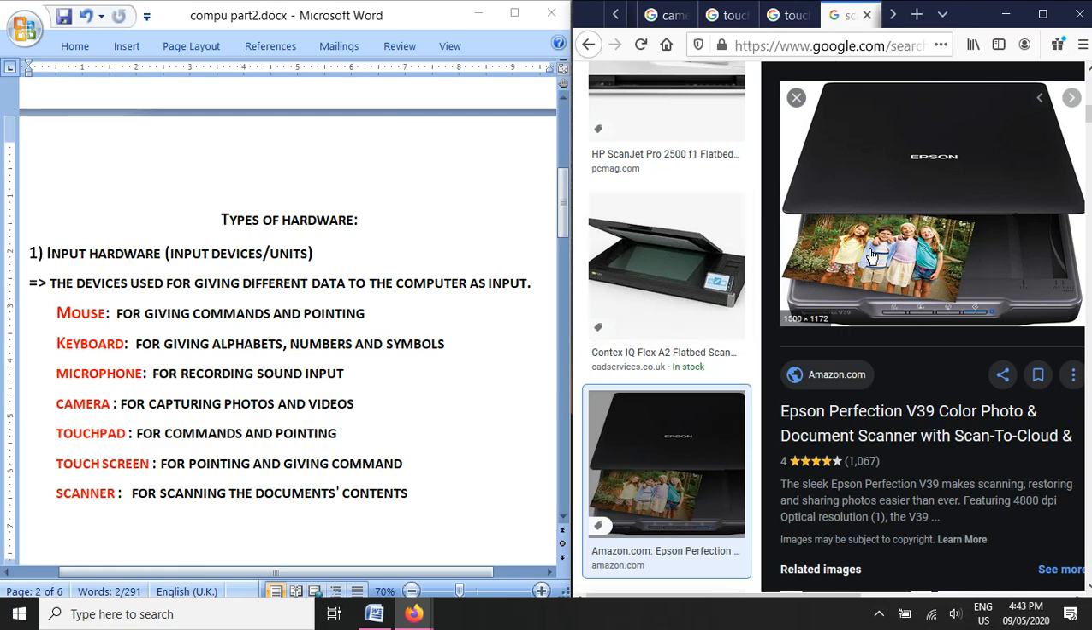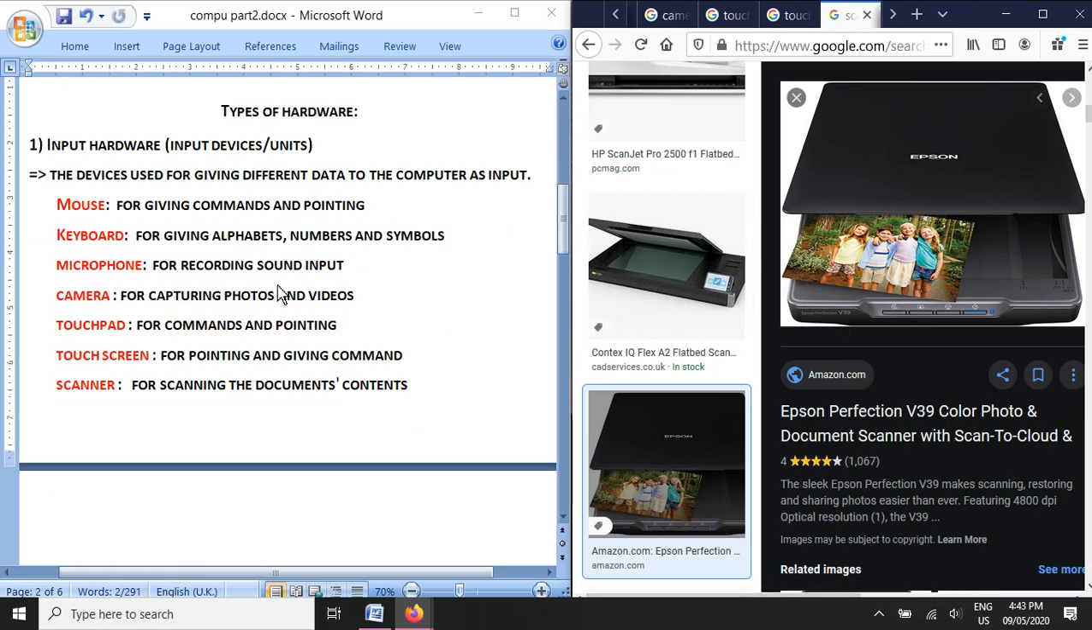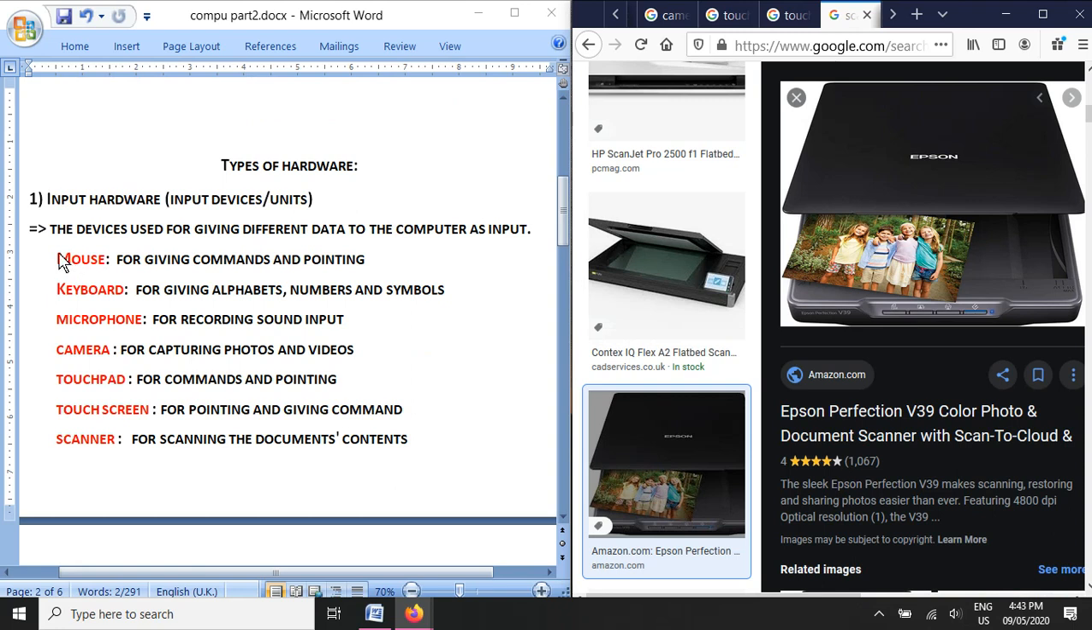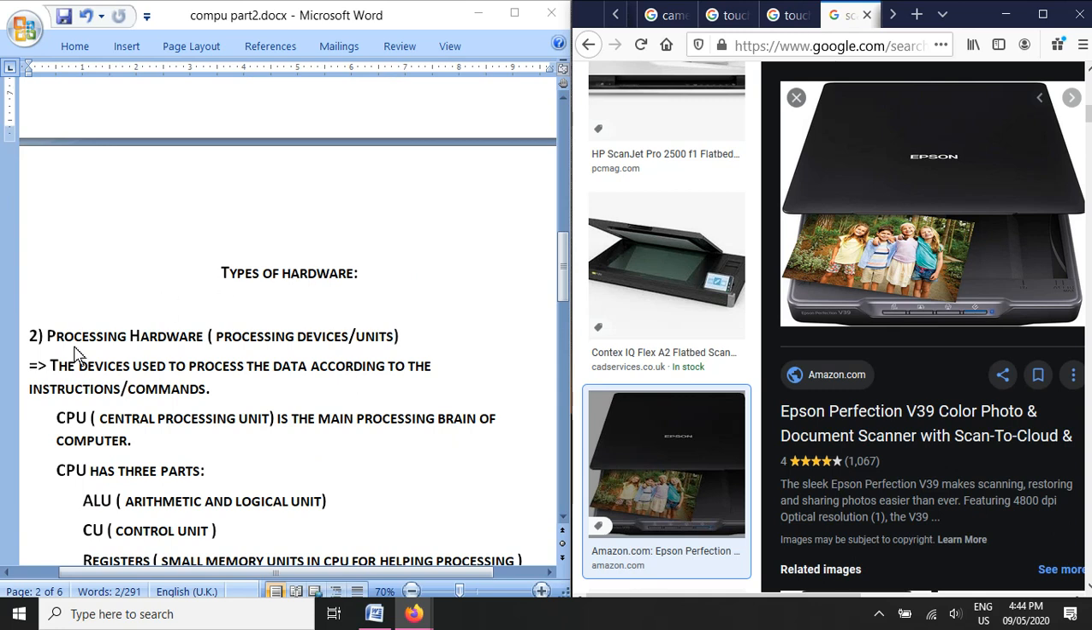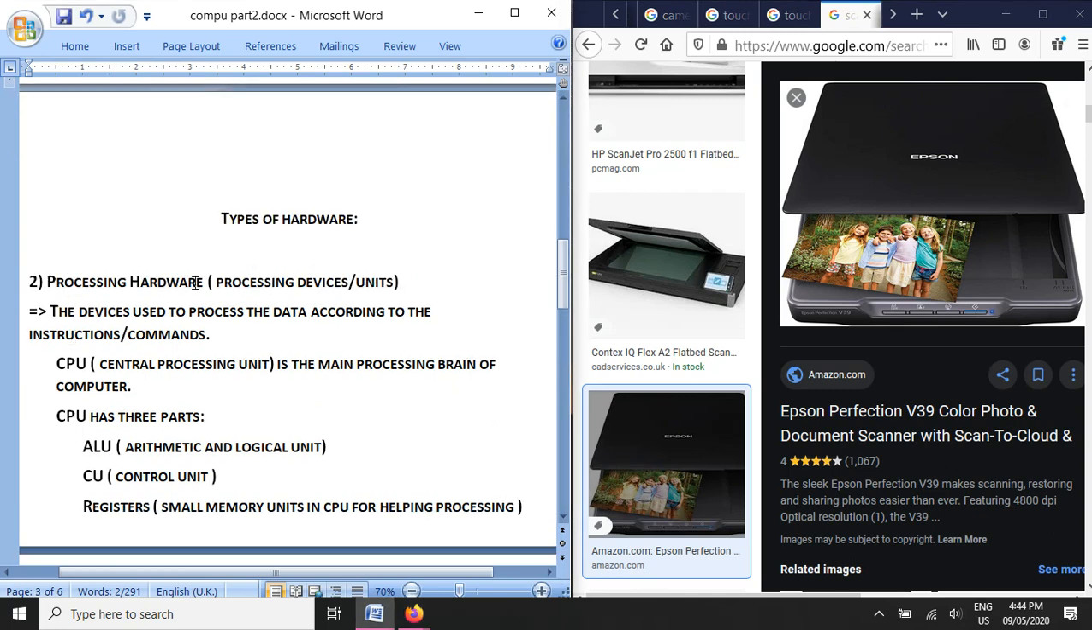it will be put into the monitor. Alright, so after that these all are the input hardware or input devices, and they give the input in different ways inside the computer. So all these devices are used to give data and instructions or commands into the computer. So they are called the input devices. They give data and instructions into the computer. And after that we have another type of hardware, that is the processing hardware.